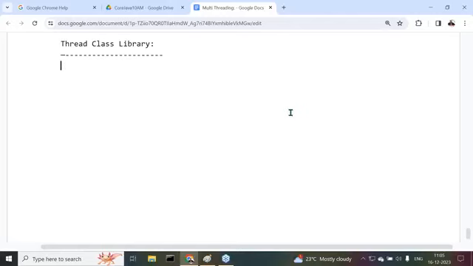Okay. Now let's understand this Thread class library. Observe carefully. First of all, here we have to see what the constructors are. Thread class constructors. What are the various constructors available? What is the use of these constructors? You are going to understand.